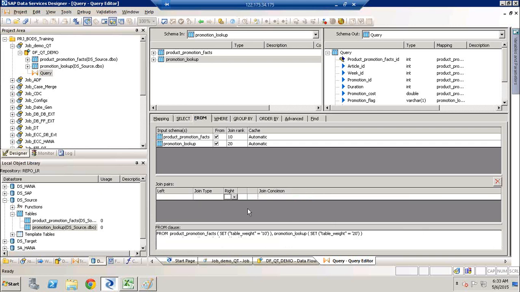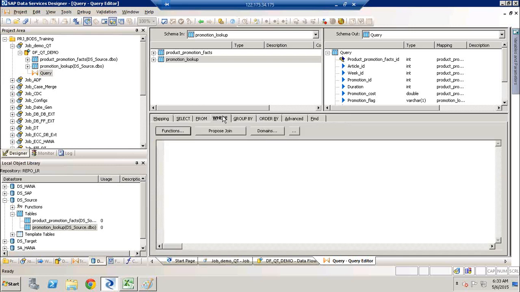If it is a simple inner join, you can also do that using query transformation. So in the previous version you used to have a separate tab called outer join in 3.x. So you used to do that there, but now it is clubbed here. The next tab here is the where tab. So the where tab will propose me a join condition if I ask the system to.